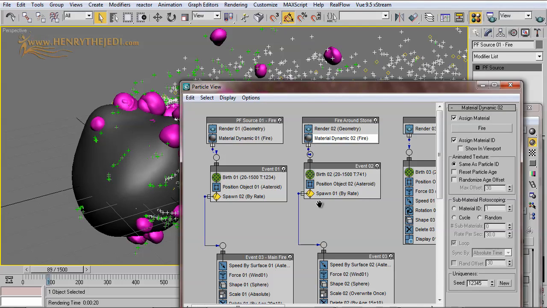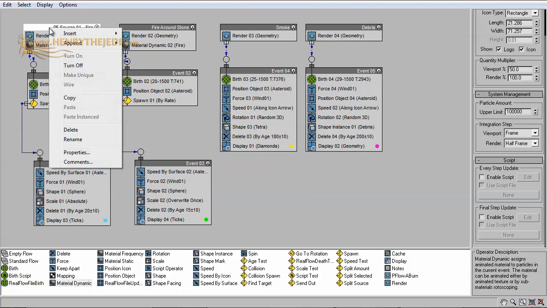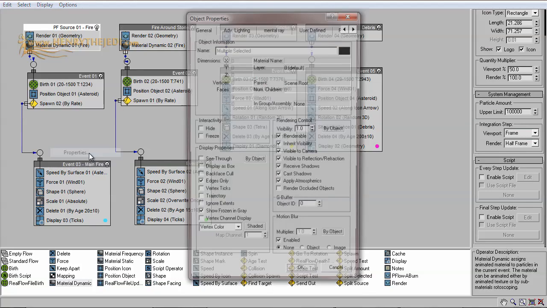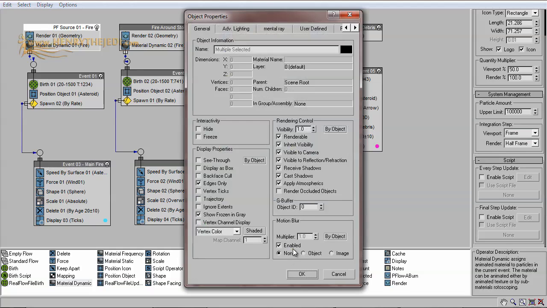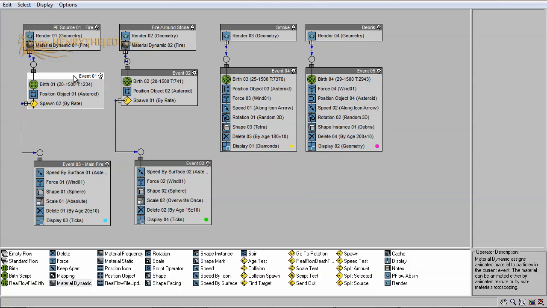We'll start here at the top of the tree of the particle flow window. We are going to right click on this particle properties, and as you can see, of course, it already has the motion blur option enabled, but that means nothing, okay, because we still have to do something. Okay, now we're going to come here under event 01.